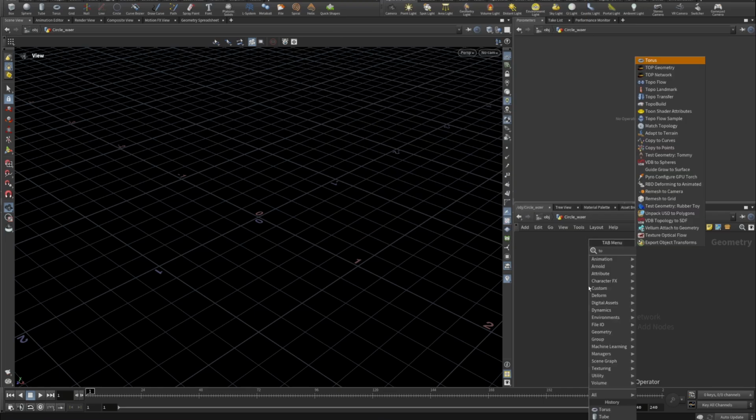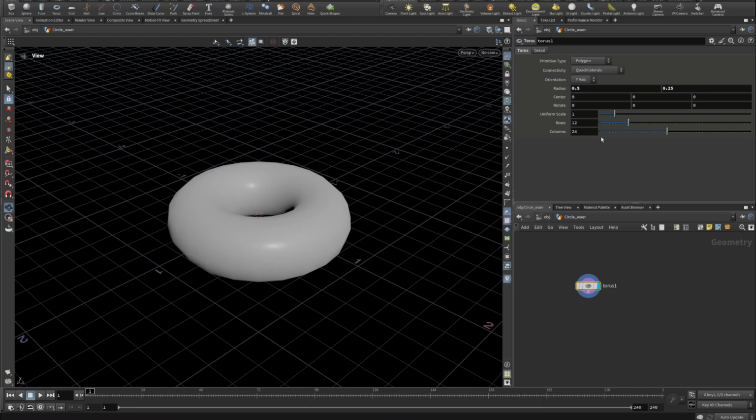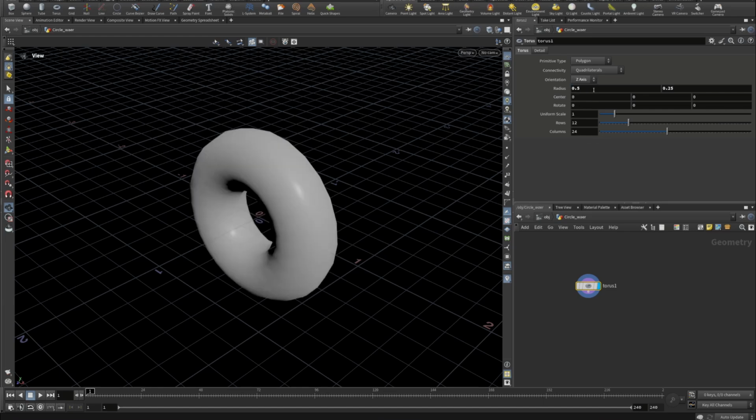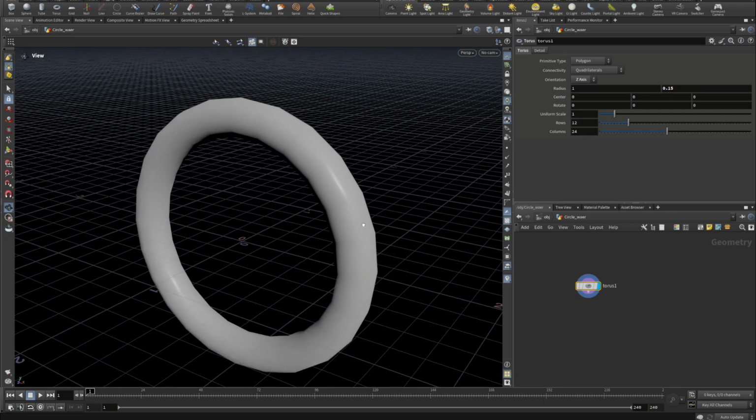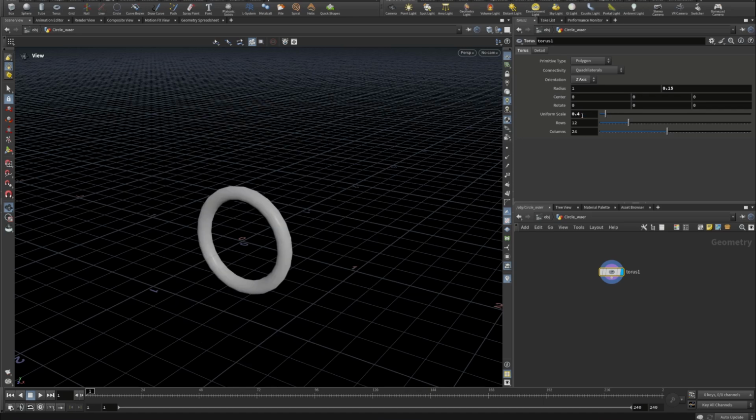First of all, we will create a torus. In the orientation, we will add z-axis, and in the radius, x should be 1, and in y around 0.15. Okay, this way, and its uniform scale should be 0.4. Rows and columns are fine.